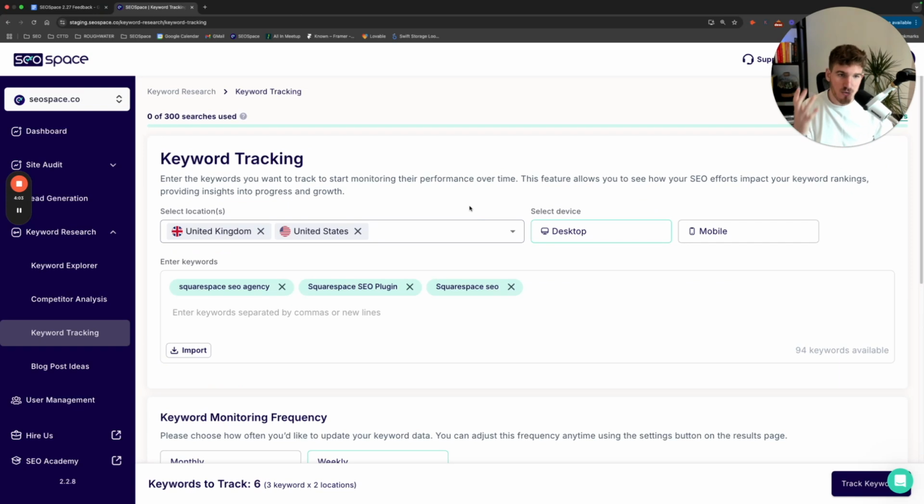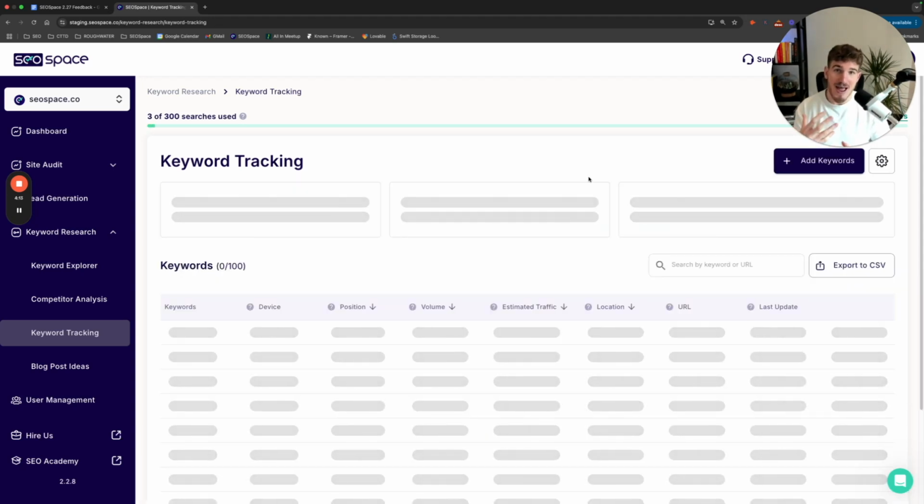Now, once you've added all the keywords that you want to track, do not worry because you can come back to this in the future. From there, if you just click track keywords, SEOSpace will then gather the data of how you're ranking for those particular keywords. Now, this process can take up to an hour depending upon how many keywords you've entered and across how many different locations, just because we want that data to be as accurate as possible.